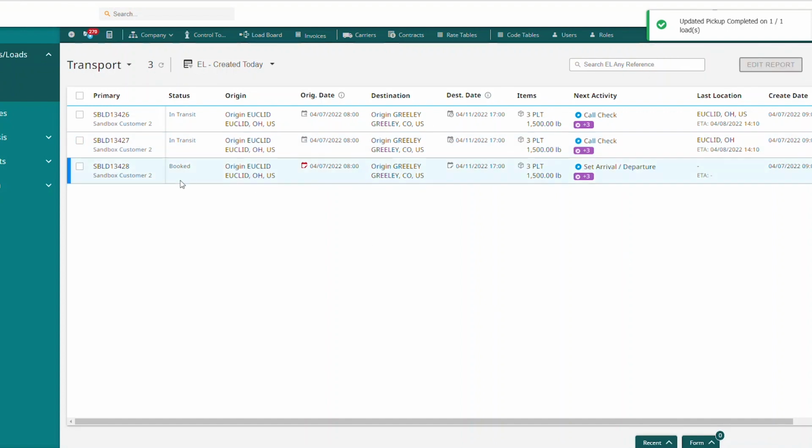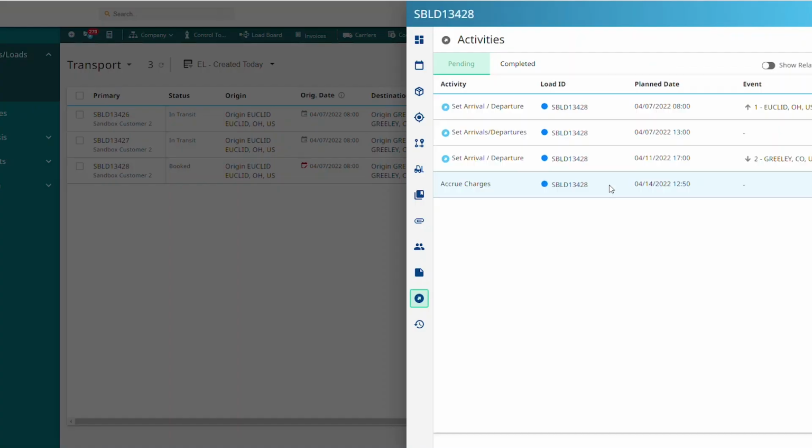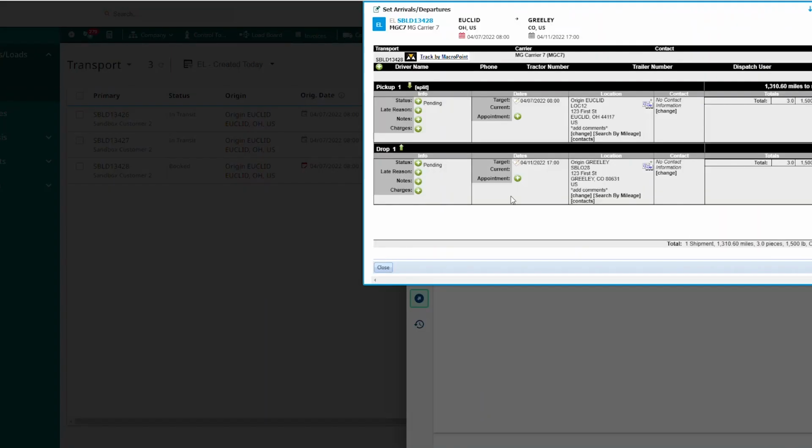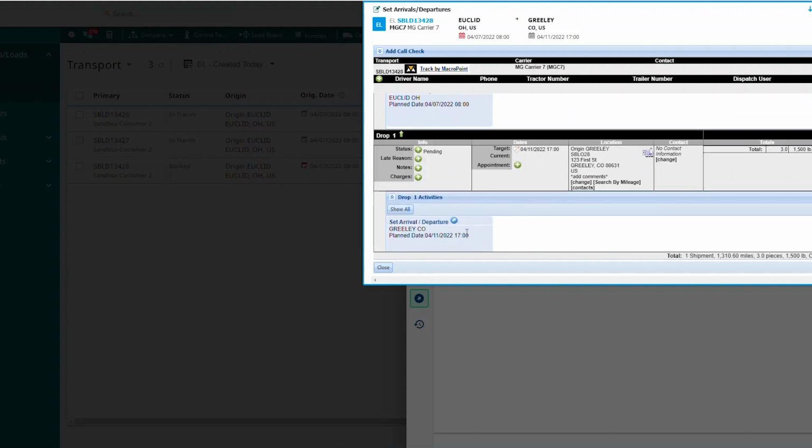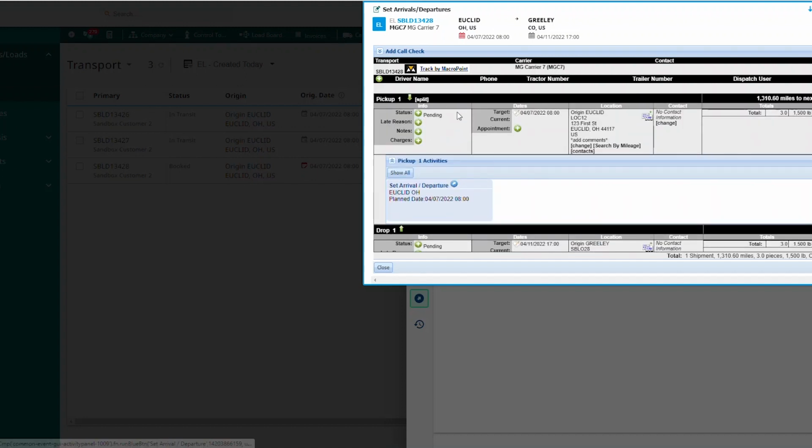I accidentally hit that twice, so it selected it twice. And you can do the same with the delivered. I'm also going to show you can click into the activities where you have the set arrival departure for each event. Or if you click on the blue button from here, it will open up your pickup and drop set arrival departures.